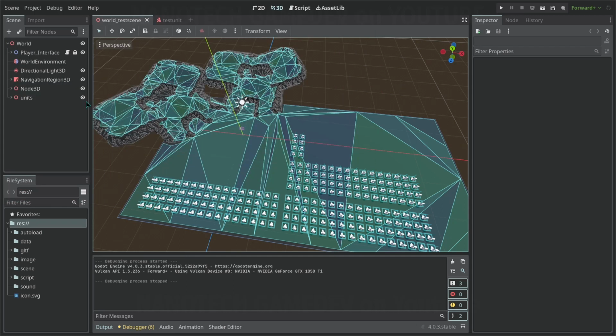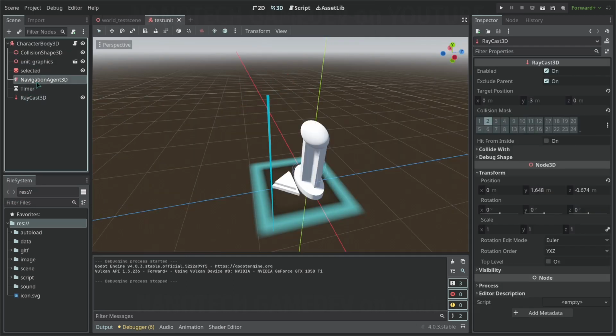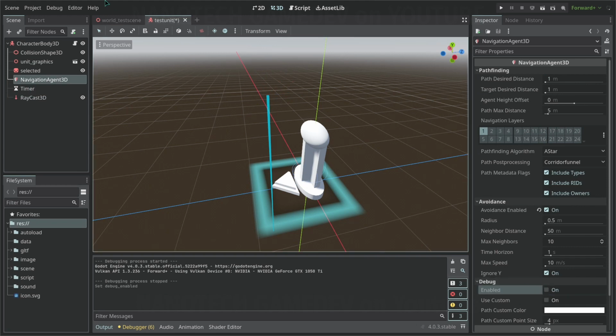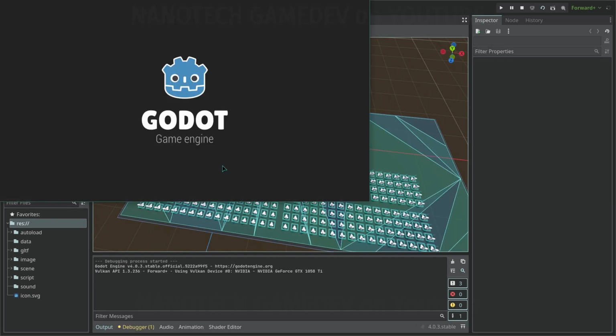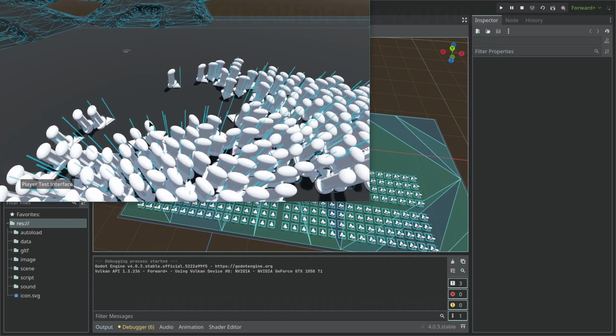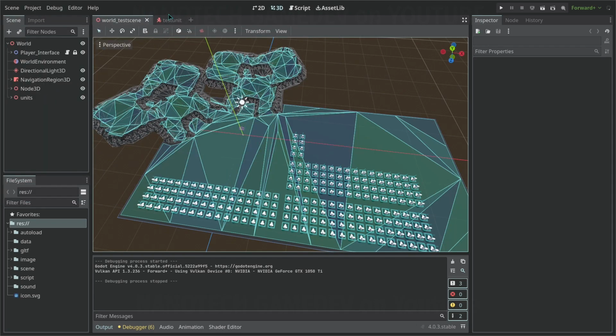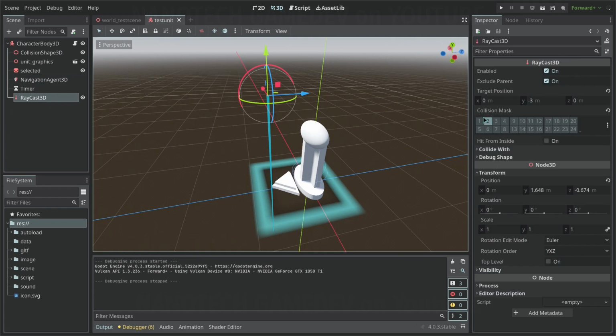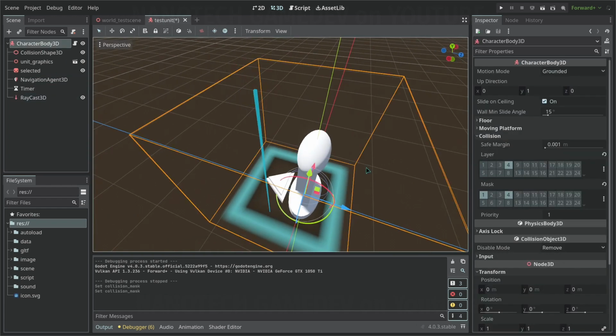So let me deactivate our navigation debug here from the navigation agent so we can see stuff. And let's run our scene again. You can see that now the raycast is not colliding with anything else. And if we go back here to our units and place them back at collision mask 1, they should not collide with our units. Again, our units belong to layer 4.